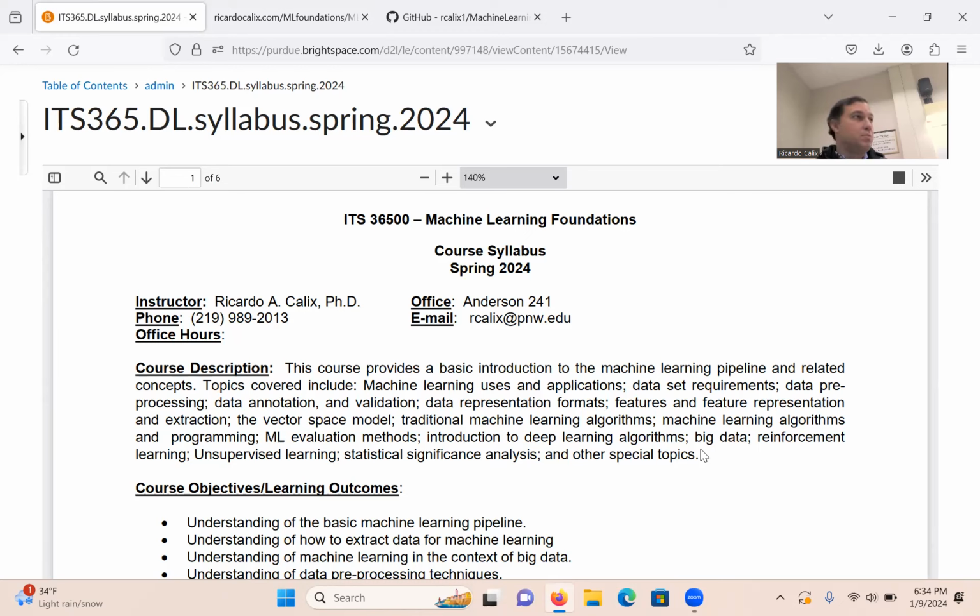Machine learning algorithms and programming. So remember, a strong emphasis on understanding the algorithms themselves. Machine learning evaluation methods, which is the performance that I was talking about. Introduction to deep learning, which, as I said, we'll use PyTorch or Keras for this. And then some concepts like big data, when that's the GPU problem. So, what do you do with that?